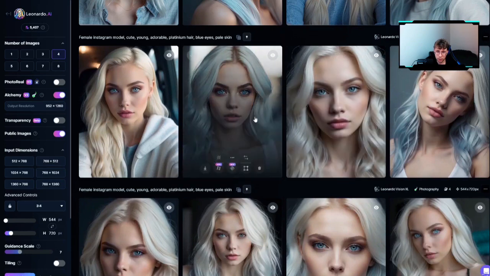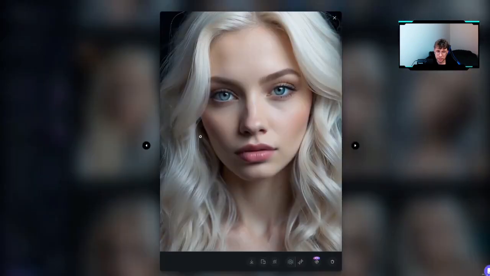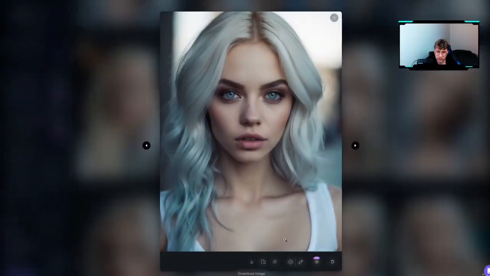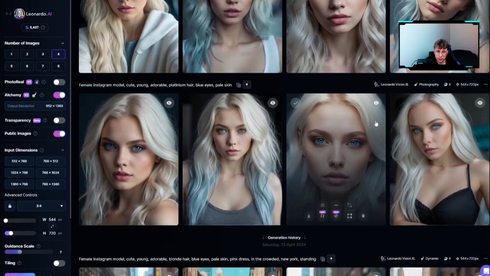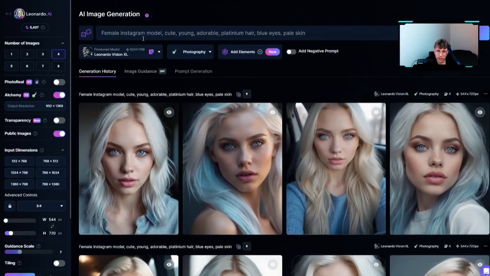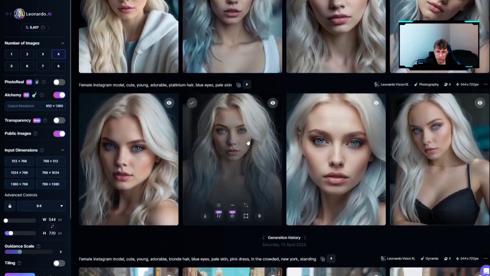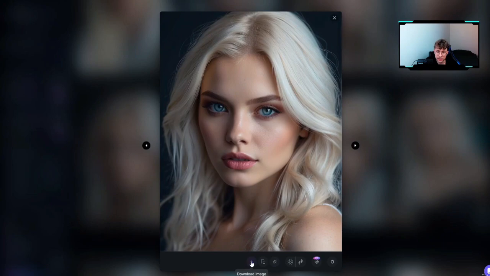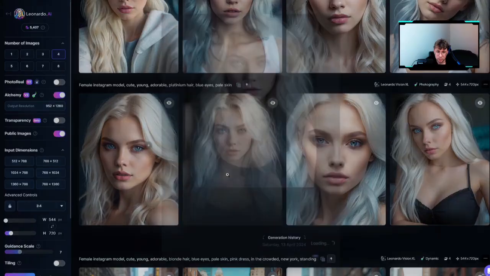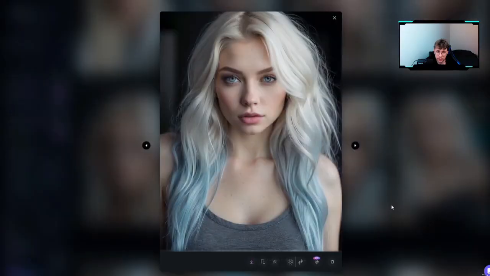And now, for example, I really like this one image. That's perfect. I can download it. This one. So now you can see this formula. The prompt formula is very powerful and very universal, because with that method you can create masterpieces. Just beautiful AI influencers.